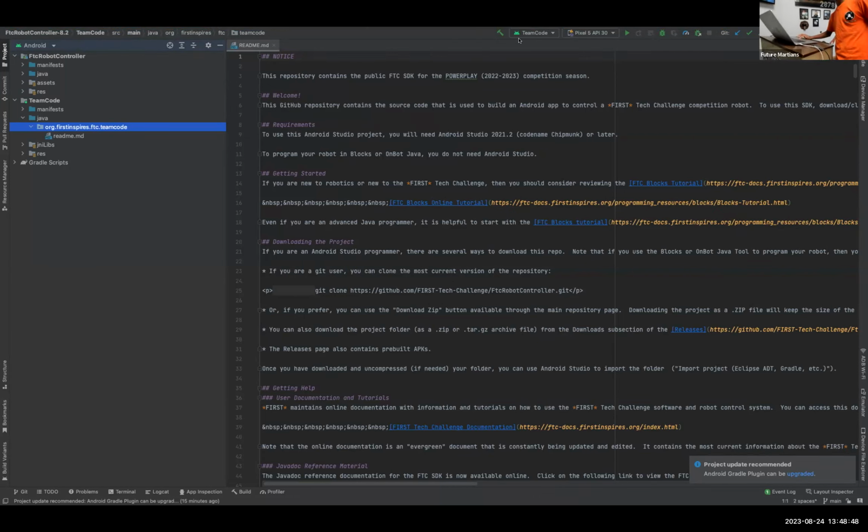All right, I'll start sharing my screen now. So now you can see here, at the very top, it says team code. Sorry, just a second. I'm gonna minimize it. You can see it says team code.